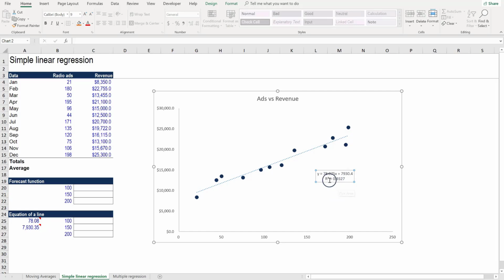So that's the formula. And then the R-squared of 0.93 means that 93% of the variance in revenue can be explained by the number of radio ads that are run. This is a very high R-squared.